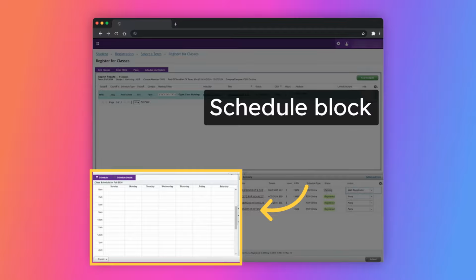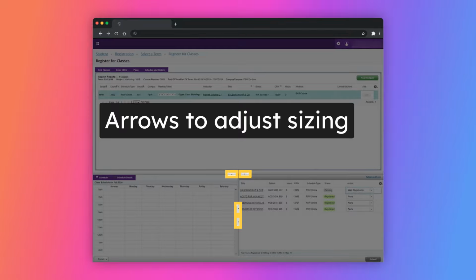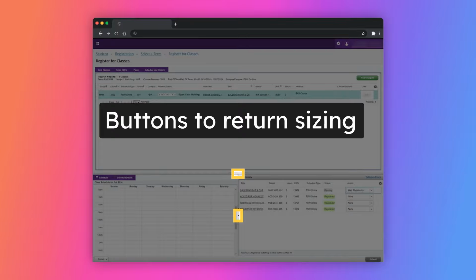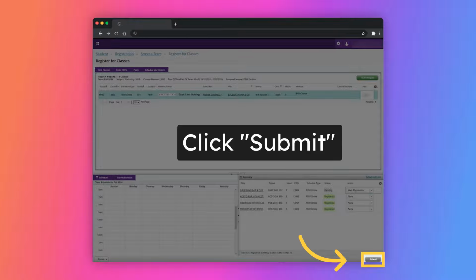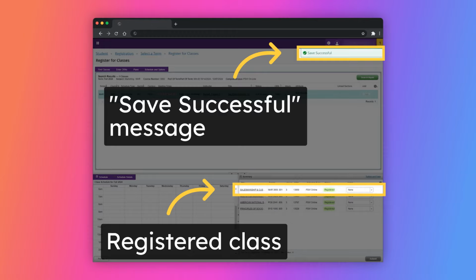As you add classes to your summary sheet, they will appear in the Schedule block in the bottom left-hand portion of your screen. You can adjust the sizing of these boxes by clicking on the arrows and dragging the border to the size you prefer. Click on the middle square to return these boxes to the default sizing. Click the Submit button to register for the class or classes you have added to your summary. Once you click Submit, the status will change from pending to registered, and you will receive a Save Successful message in the upper right-hand corner, if there are no errors in the registration.